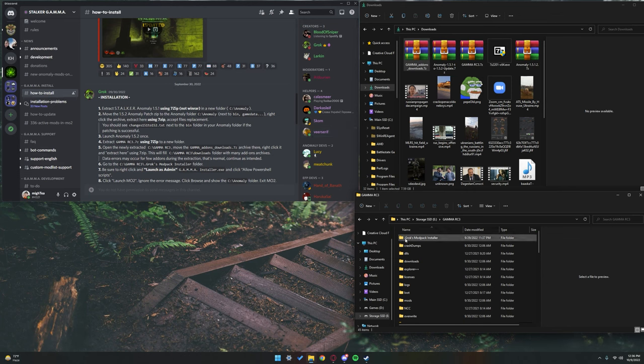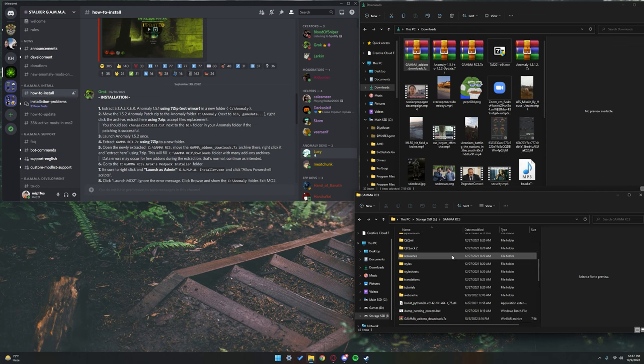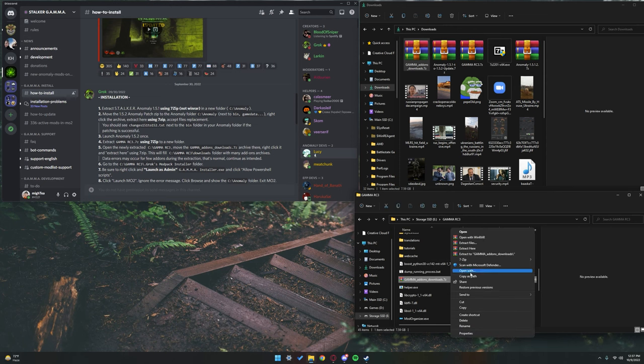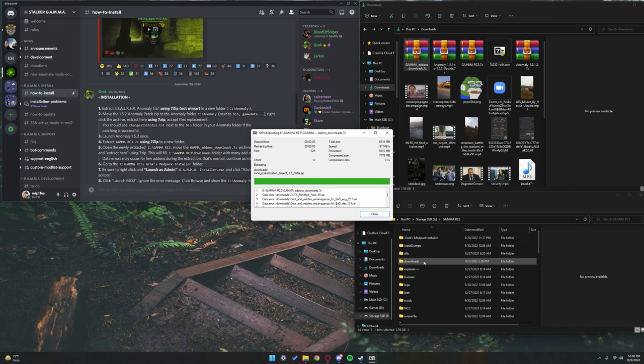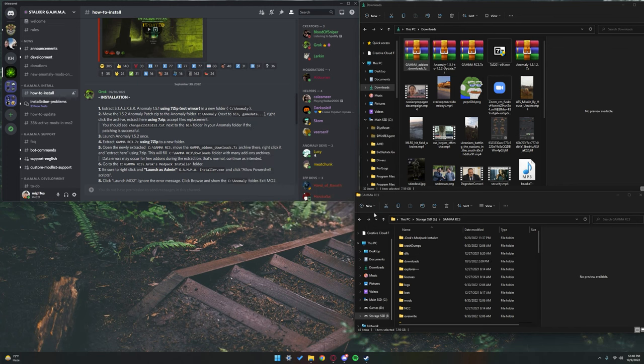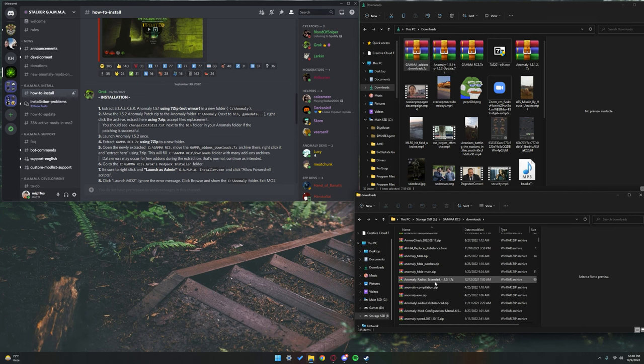Now what we're going to do is go in Gamma RC3 and extract here. So look for that Gamma add-ons and downloads where you just dropped it. Right click, 7-zip, and then extract here. And it'll drop all those files where they should go. So you'll get data errors, that's totally okay. So now, you're just going to go ahead and close that out. Open up downloads and make sure all that stuff is in there.